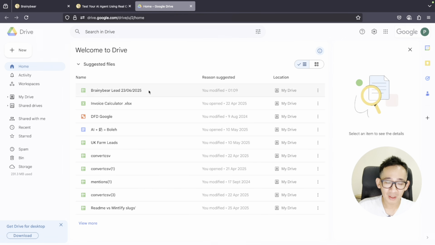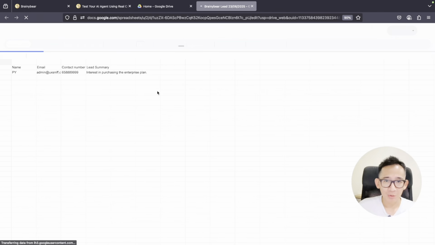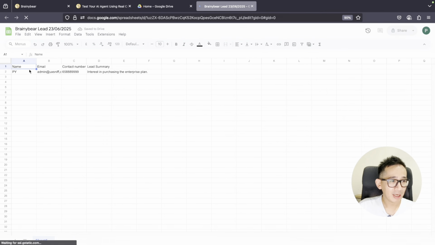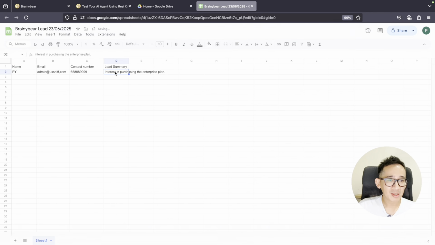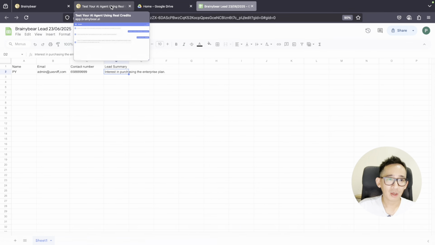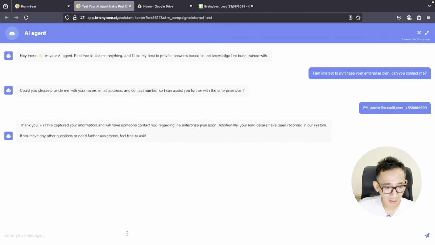Which means every day you will receive a different one. So if you don't want too many sheets created, you can just remove the date number. It's up to you. You see my name here, my email here, my contact. The lead: somebody is interested in purchasing the enterprise plan. Very good. So what else?